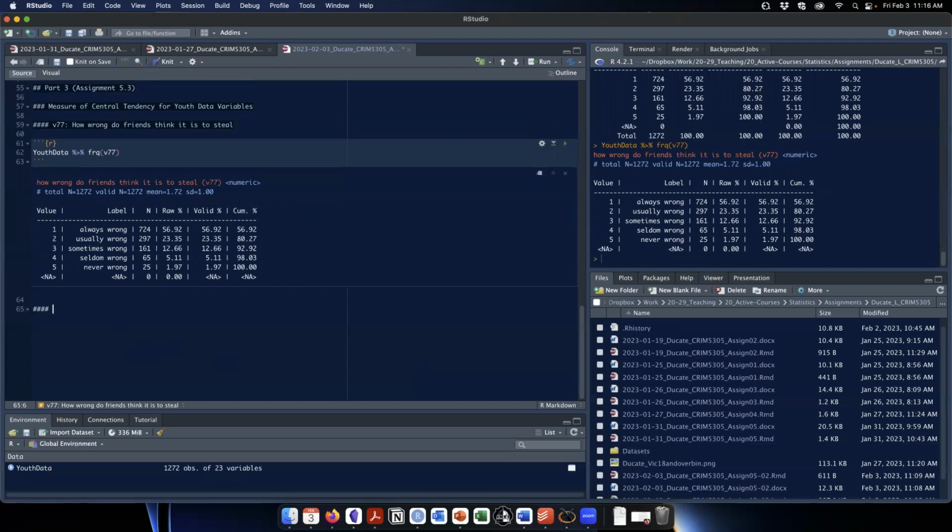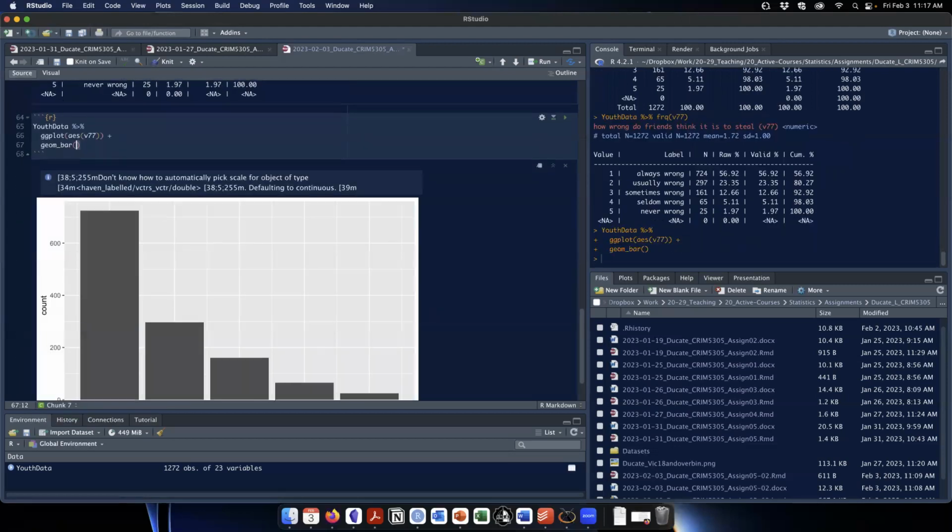So for instance, just go ahead and do this: youth data, and then ggplot. In this case, our variable is V77. Remember, you can put these on separate lines as long as the pipe is at the end and the plus is at the end. That's actually one of the values of the pipe, that you can get away with this. And then geom bar. Go ahead and run this.